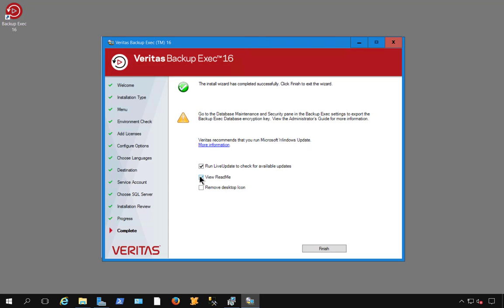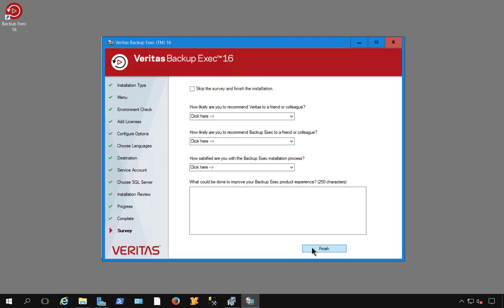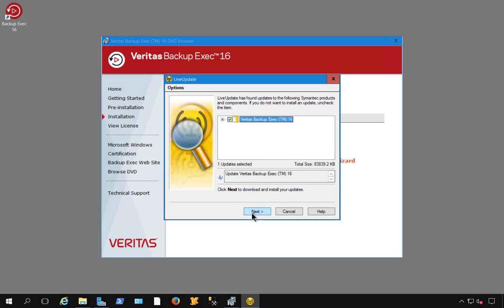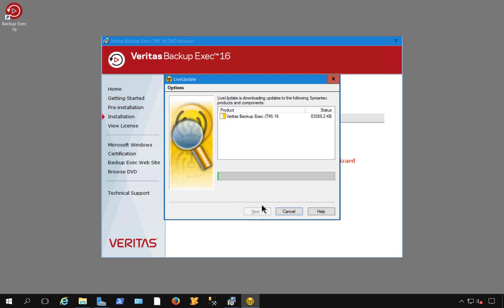I'm going to go ahead and uncheck that. And we can leave or remove the desktop icon. I'm going to go ahead and leave that on there, and we'll click Finish. And I'm going to skip the survey. And now Live Update pops up. And we'll run the installation.